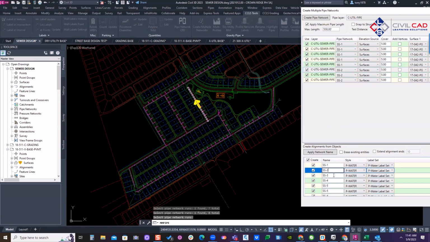Oh, notice here I renamed. So 3, 4, 5, 6. There you go. Miscounted. Okay, and then 7 and 8. Right. Like I said, these are just network alignment names.